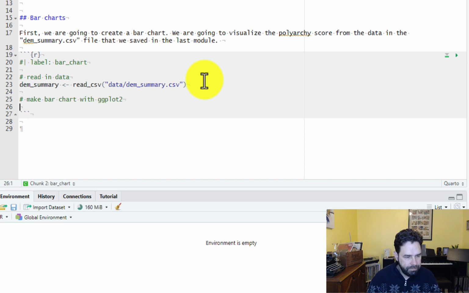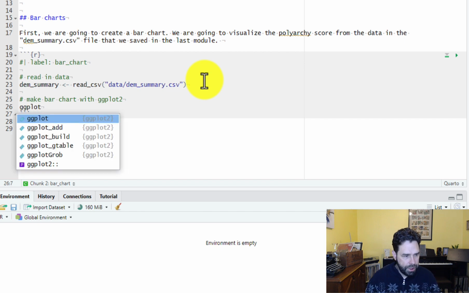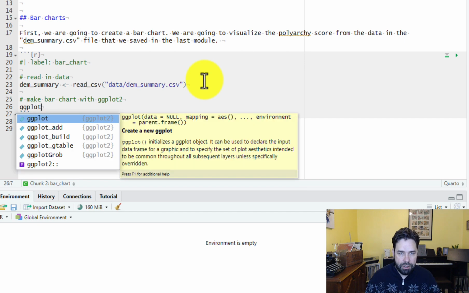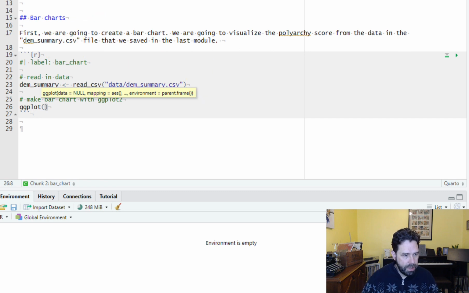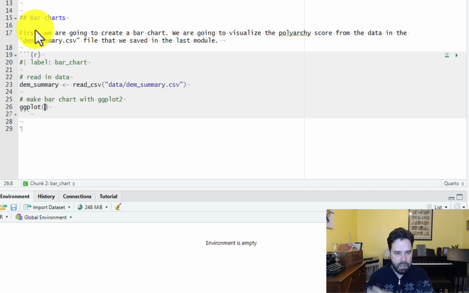We can write a comment here, make bar chart with ggplot2. Okay, let's go ahead and make the visualization then. So ggplot is the function from the ggplot2 package that's going to make our visualizations for us. And it takes essentially two arguments. The first one is the data, and the second is the mapping. So the data refers to the data frame that we want to visualize, or the data frame with the data that we want to visualize. And here that's going to be dem summary.